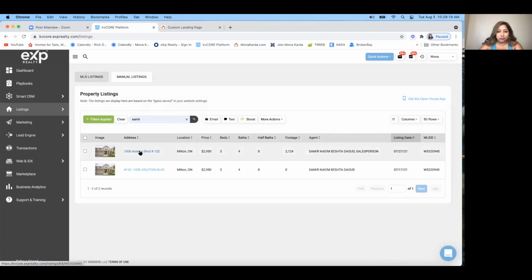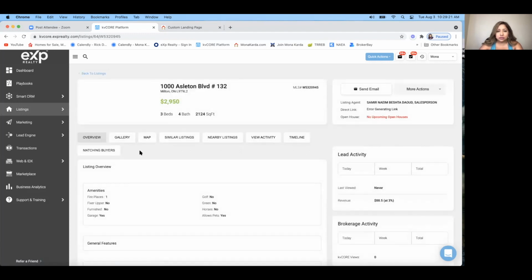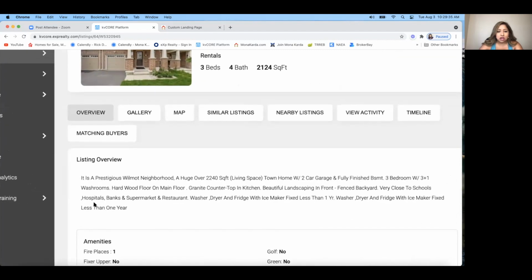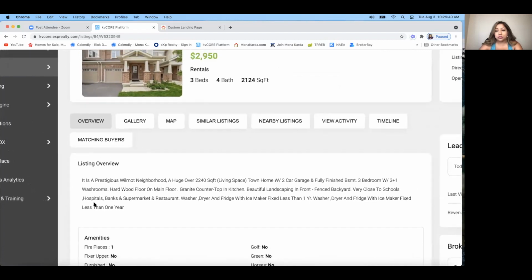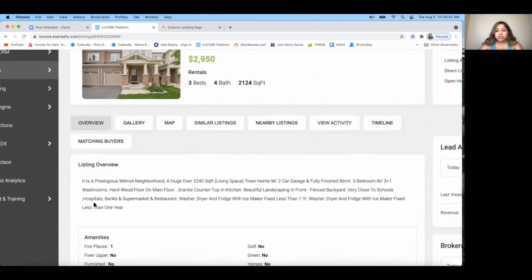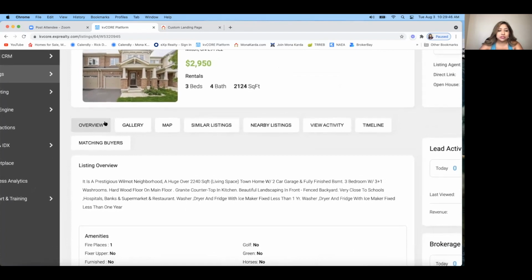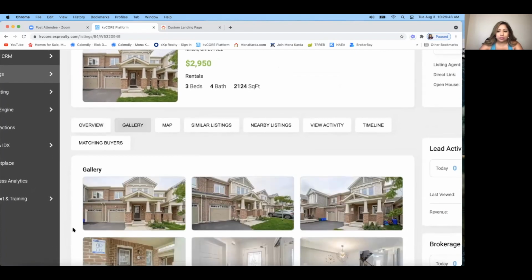So if we go here, we click on his listing. This is Samir's listing that he's promoting this week. It's 1000 Aslanton Boulevard, Unit 132, in a prestigious neighborhood, huge, over 2240 square feet. Wow, for a townhome: 2-car garage and fully finished basement, 3 bedrooms with 3+1 washrooms, hardwood floors. So let's take a look at this property.